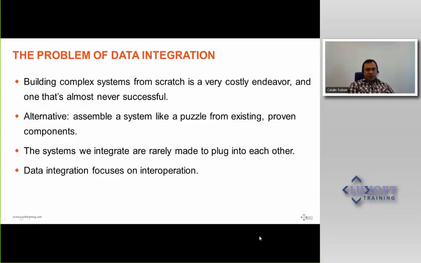The first one is the problem of data integration, and it originates, of course, from practical problems. In many cases, you cannot build a complex system from scratch, because it is very costly, and in most cases it is not successful. In most cases, you will prefer to assemble the system from the existing systems that you have, like a puzzle, and you would like to integrate the existing components. But usually, the pieces of the puzzle are made to match each other, while the systems themselves rarely integrate with one another. That is why data integration focuses on this interoperation and on this integration of the systems.